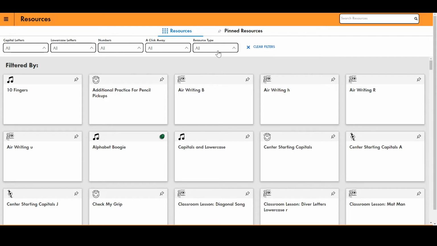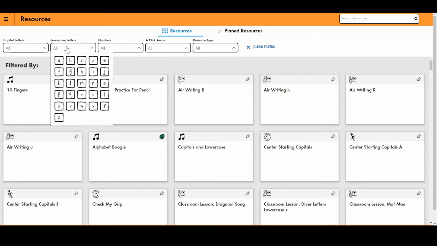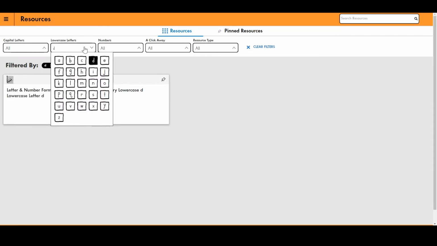Here's an example of how you might access these resources to support your instruction. If you want to provide some additional teaching for, say, lowercase d, you can click on the lowercase d and you'll see that we have the resources listed here that are available. These include letter and number formations and wet, dry, try.